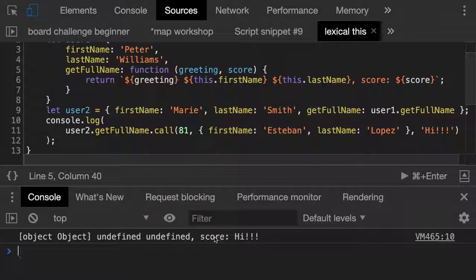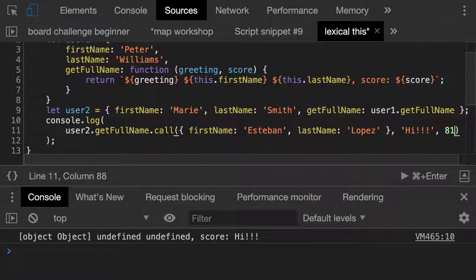And now you can see the score is high. Why? Because the score, which is the second argument of the function, is the third one of call, right? Remember, the first argument, lexical this. The second argument, that's the greeting. And the third argument, that's the score. So that's a bit weird, right? So don't do that. First of all, always lexical this, and then a comma separated list of arguments.